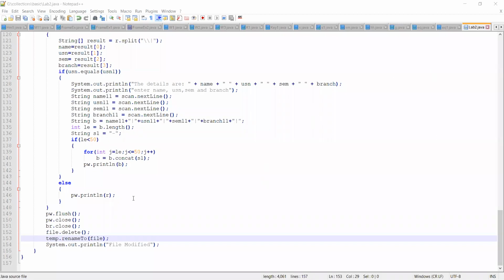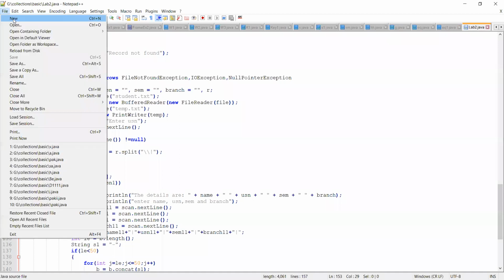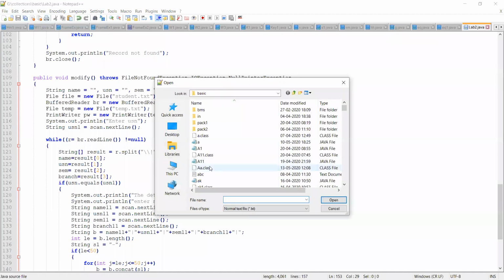So first we'll start out with our first program. I'll go with your first program, lab first program. I'll open it. Okay, so already I have that particular first program. Okay, lab one. Where is that?